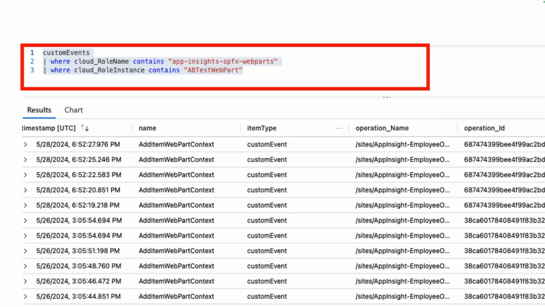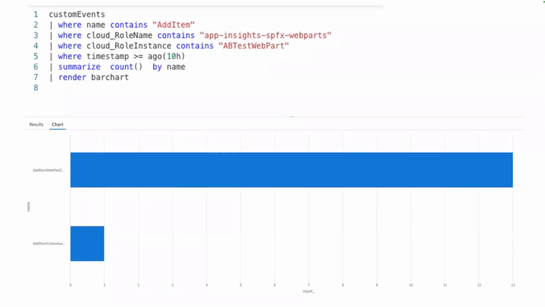So it is a nice list, but I want to have a report. I want to show it to somebody. I want to show it to my manager and say, hey, I want to get rid of one functionality. So I can extend it and say I'm only interested in events that start with add item. This is for my web part. And in line 5, I only want to show in the last 10 hours how the people have used this.